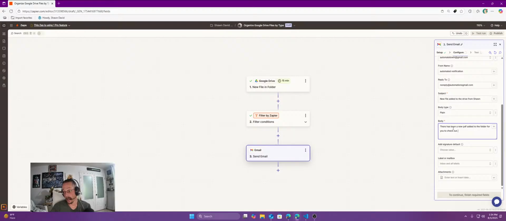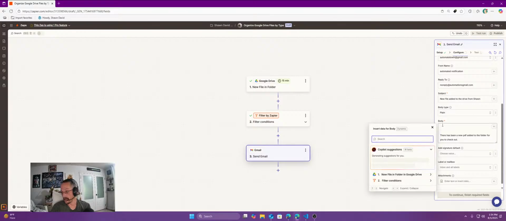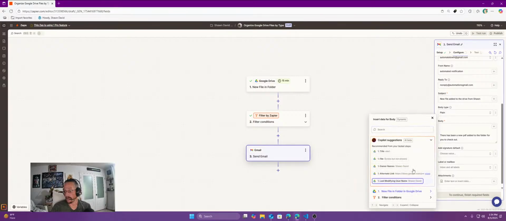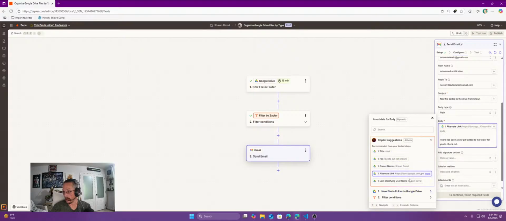Now, what you can also do here is personalize this. So you can add lookup steps from the previous steps. So you can say a new file is added, and then you can say whatever you want. Like you can say here's the link to it. You can say here's the owner. You can say the last modifying user. So you can also type around this.